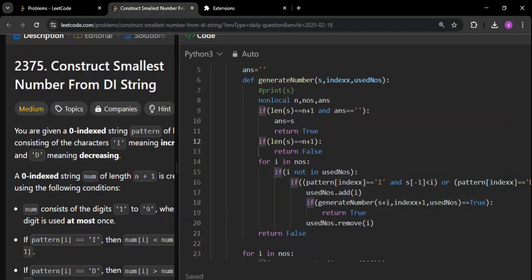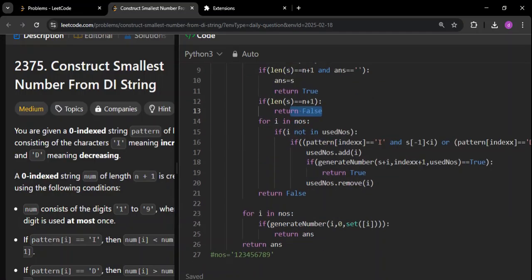Let's say if this condition is not true, the other condition is that if the length of s equals n plus 1, in that case also you have to return false, because the previous condition was not true. That is, the answer is not equal to empty, maybe that is why this condition was not true. So if this condition is true, you have to return false. False means that you have not found the answer. You have to keep continuing your trees. Okay, now see here.